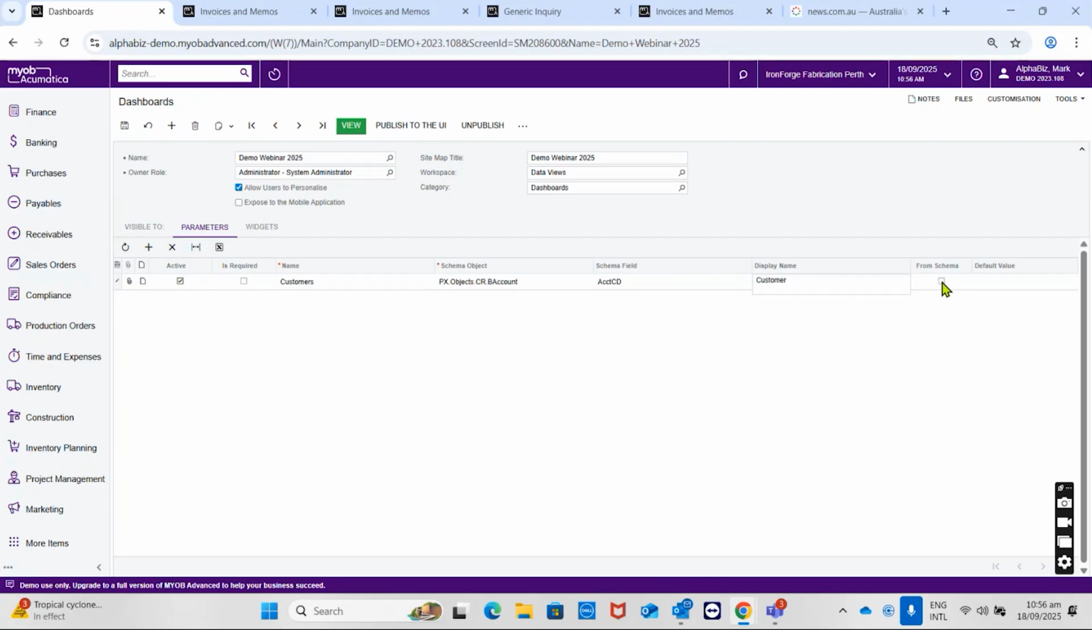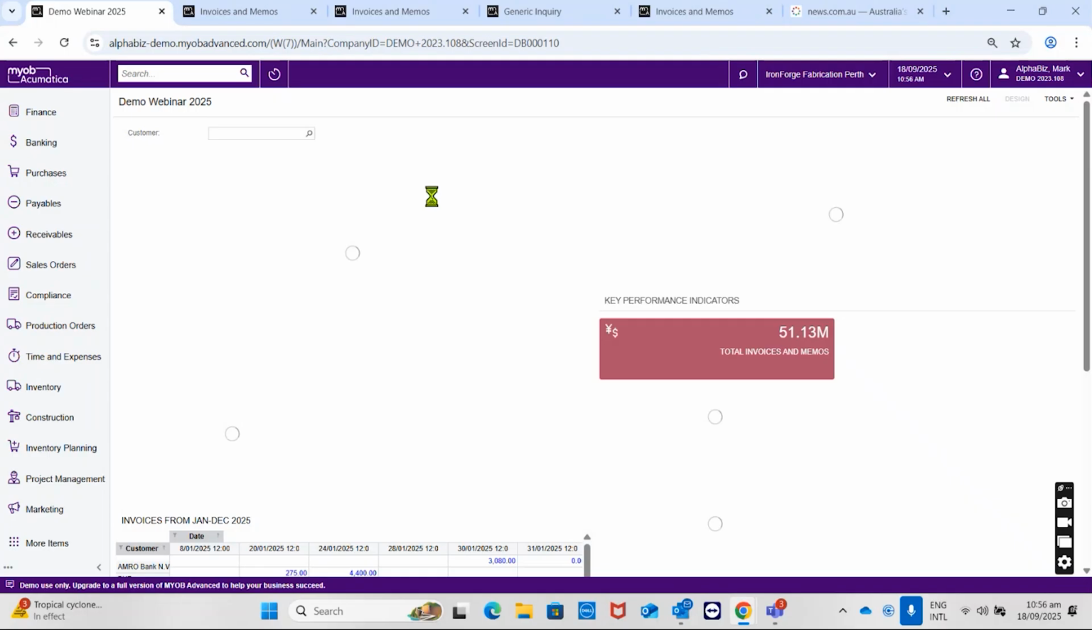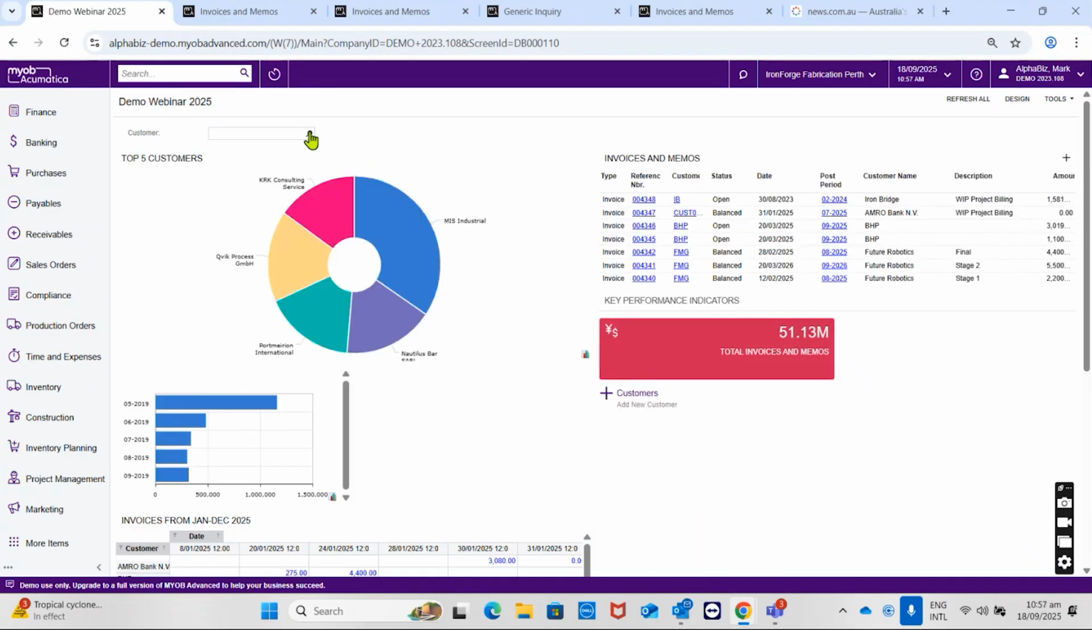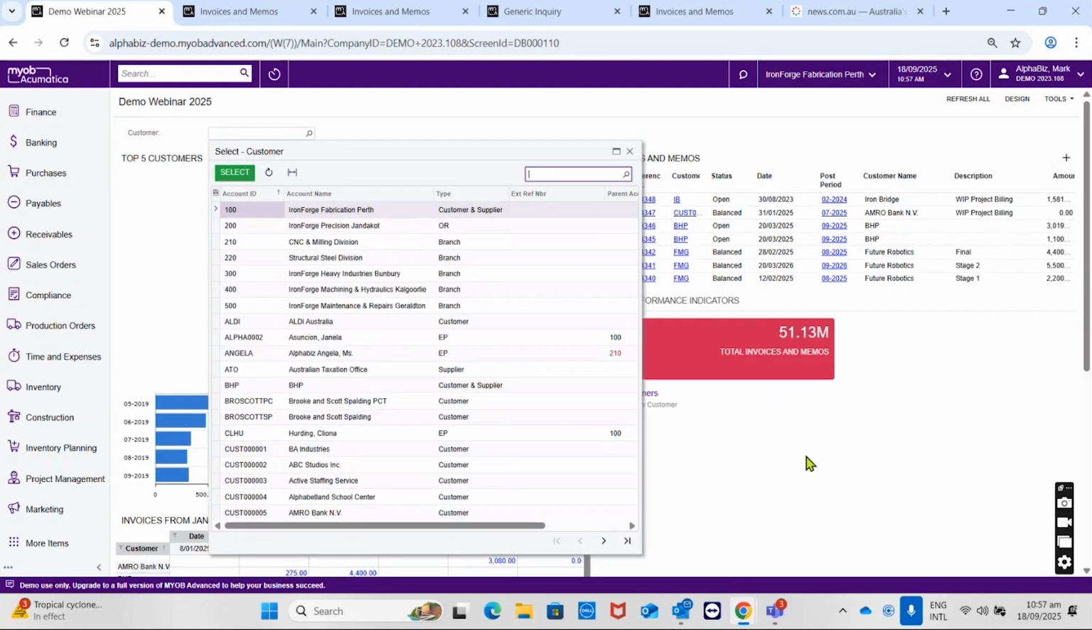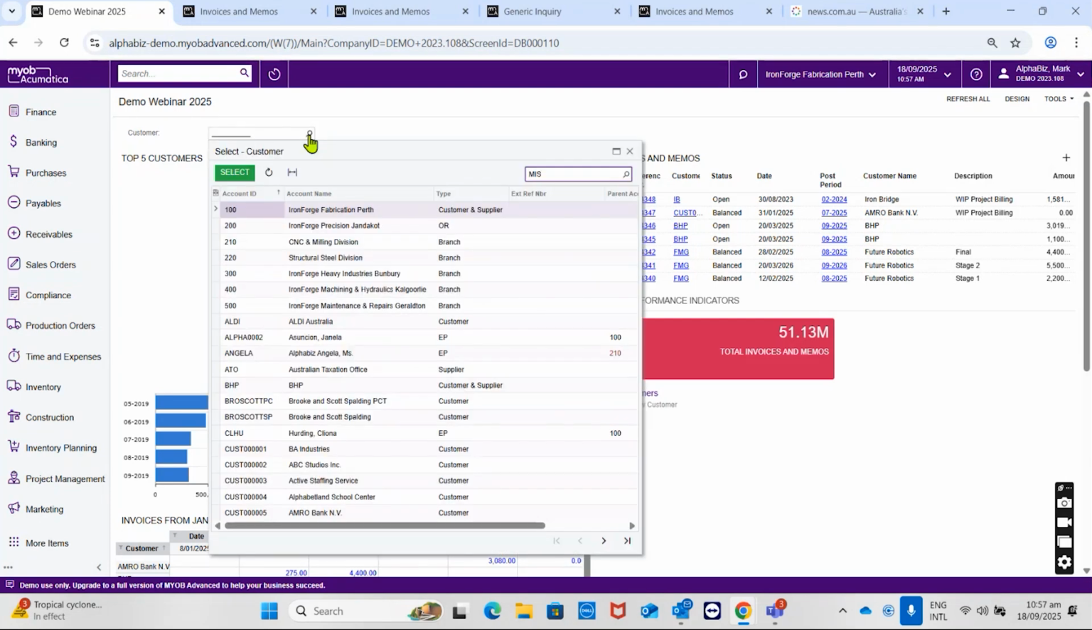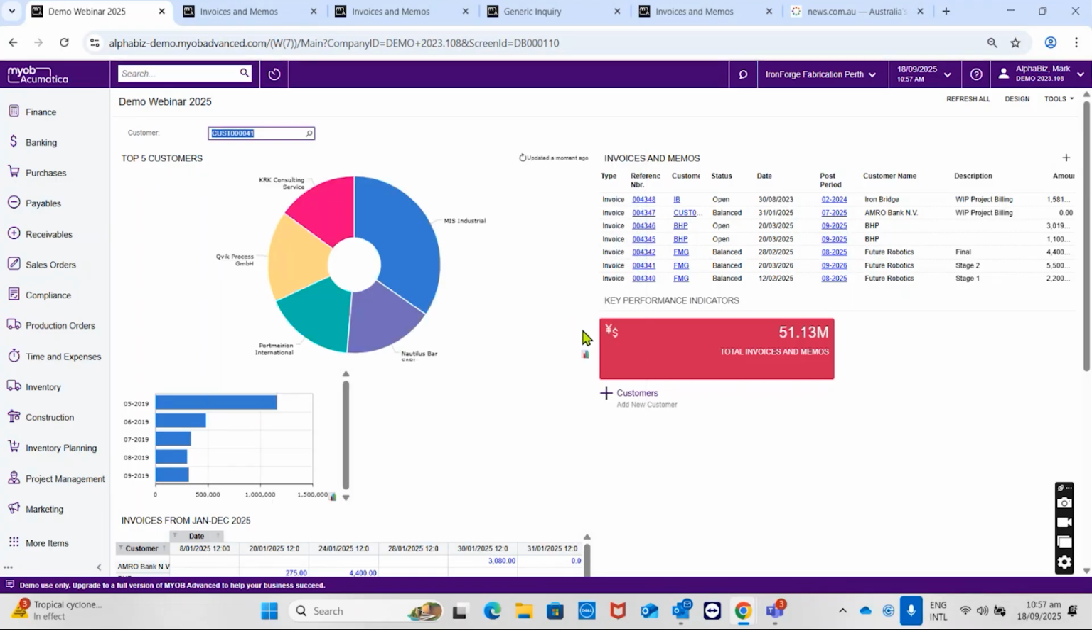So if that's the case, you just need to tick this one here and then save, and then view your dashboard again. Once you hit view, you'll see that there is a parameter called customer, where you can select a customer you want to keep track of. For example, MIS Industrial. If I search for that supplier, MIS Industrial, you'll see nothing changes and it still shows other customers here. That's because our widget doesn't know about that parameter.